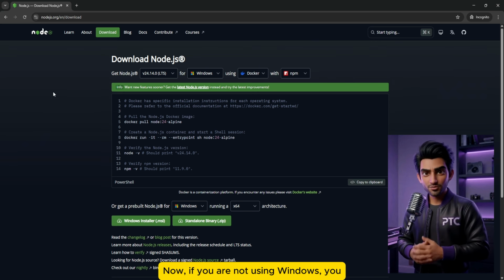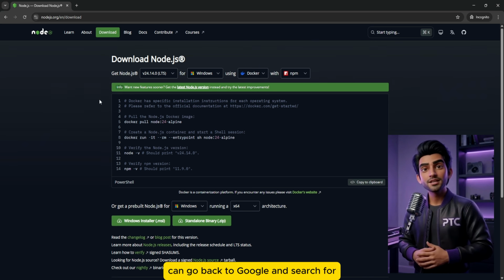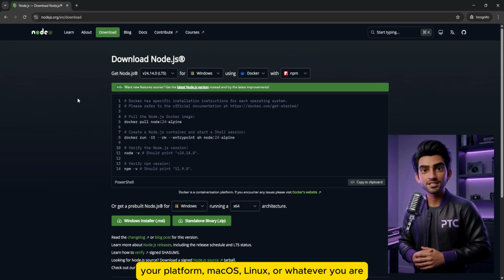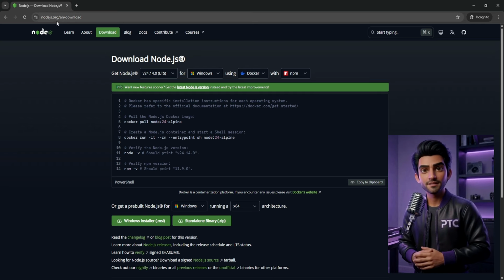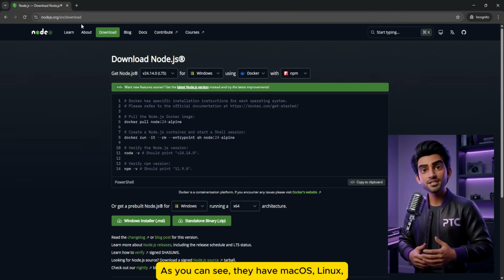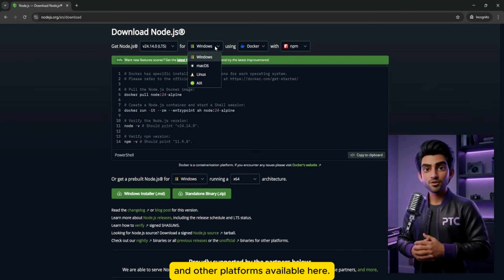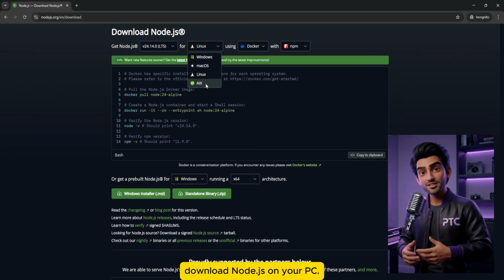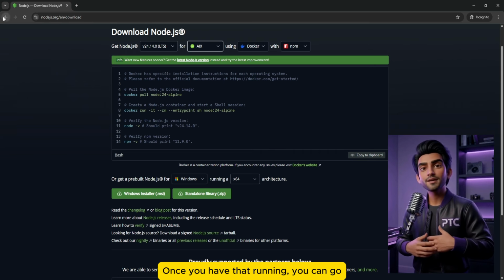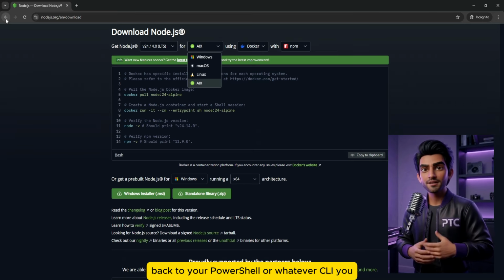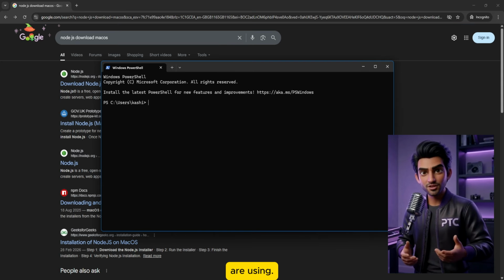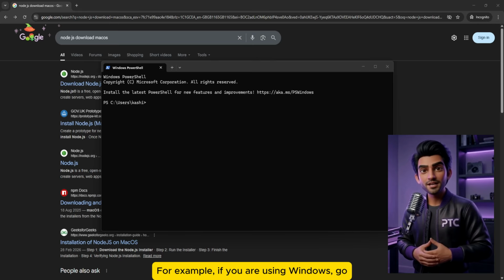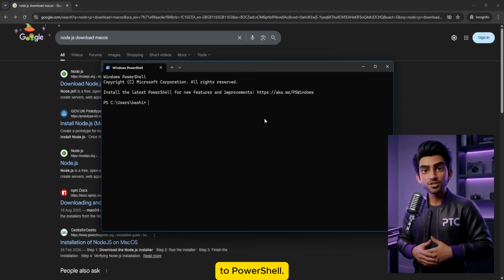Now if you are not using Windows, you can go back to Google and search for your platform, macOS, Linux, or whatever you are using. As you can see, they have macOS, Linux, and other platforms available here. So you can choose your desired platform and download Node.js on your PC. Once you have that running, you can go back to your PowerShell or whatever CLI you are using. For example, if you are using Windows, go to PowerShell.